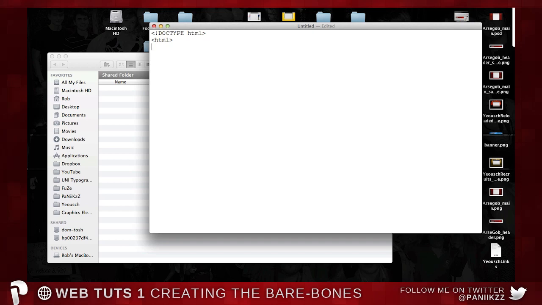And then you're going to want to create your head. So that's pointy bracket again, head, close pointy bracket. And in your head goes various information that isn't actually displayed. So stuff like the title, which is what we're going to do next. So what we're going to do is close the head bracket and move on.